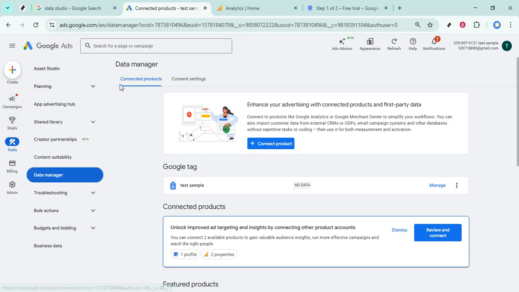First, open your web browser and go to ads.google.com. If you're not already signed in, log in using the Google account that you use for your Google Ads. It's important that this is the same Google account, or at least has access to the same business, as the one you use for your Google Analytics 4 property. That way, Google Ads can actually find and connect to the right analytics property later on.